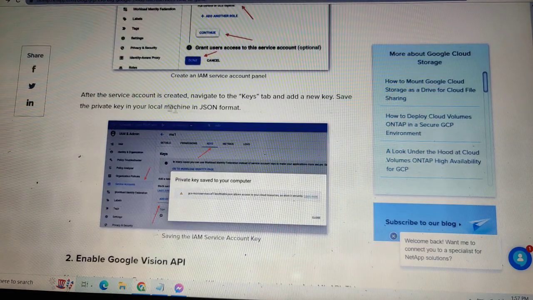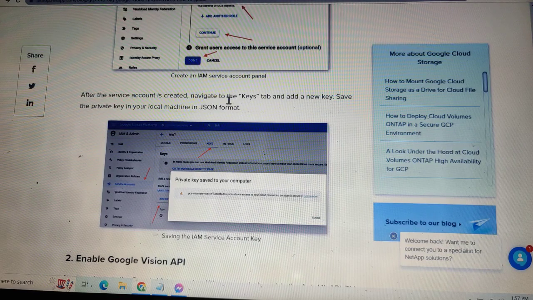After the service account is created, navigate to the Keys tab and add a new key. Save the private key on your local machine in JSON format.